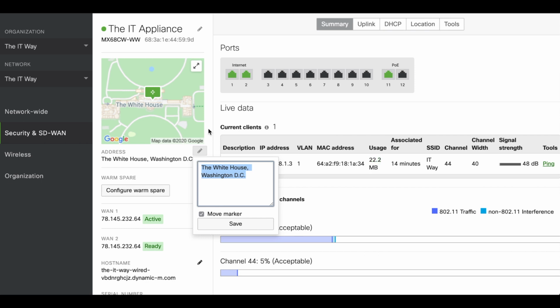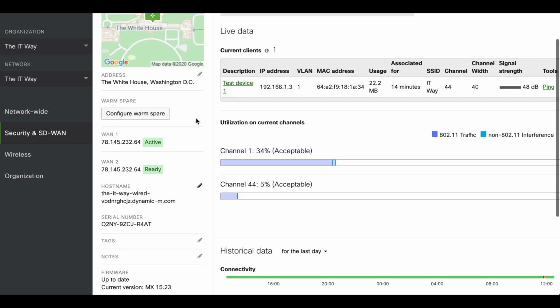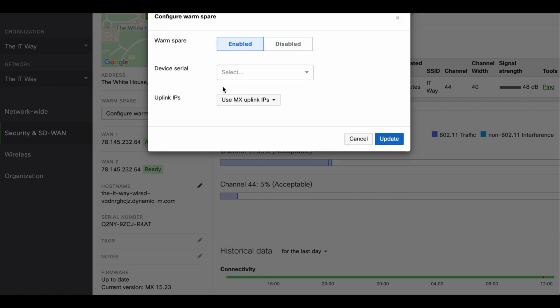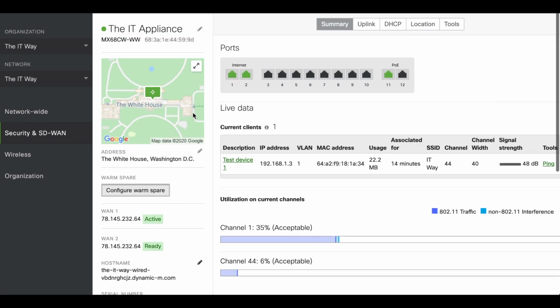So if you want to put a specific address to have that name here, you can put it here. This warm spare configuration is if you want to have a warm spare with another MX, you can click here and add the information of all the warm spare configuration, and it's going to be done. So all of the MXs you're going to see in the same appliance status page.